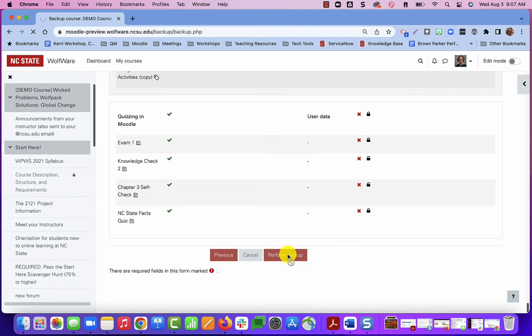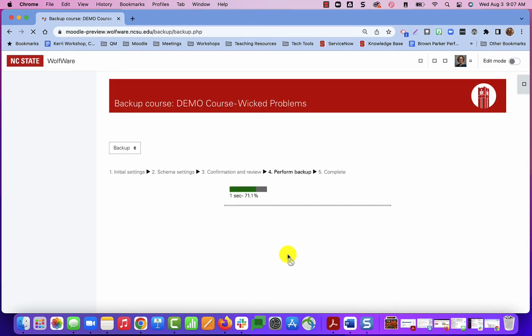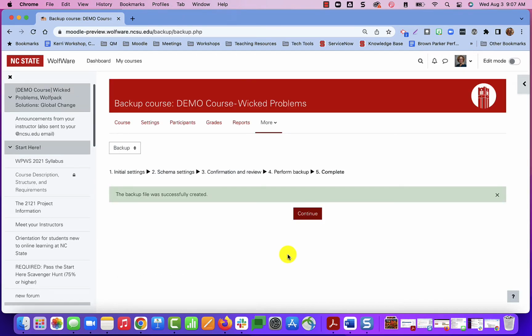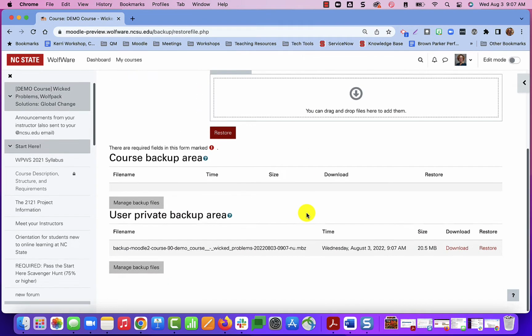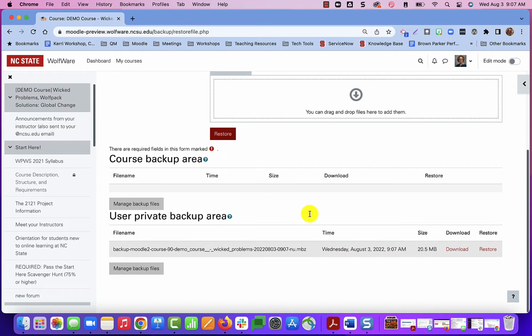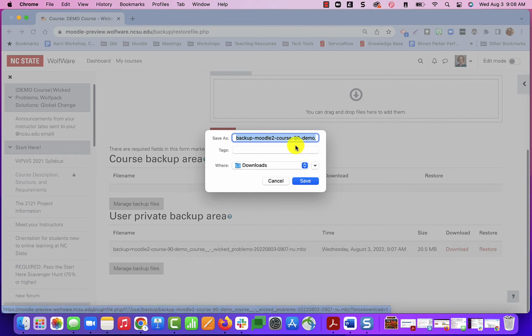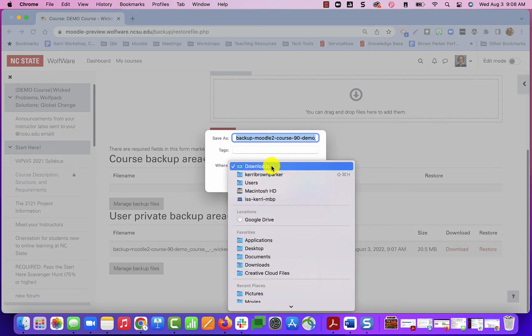This step may take some time. When it's completed, you will be notified on a new page with a green banner, and you can click Continue. You will then be able to download the backup file to your computer so that you can restore it into the different Moodle course. Be sure to take note of the location where you download the file so that you can find it later.